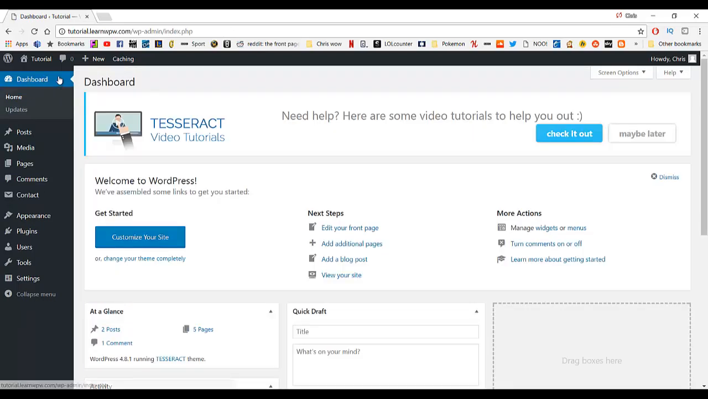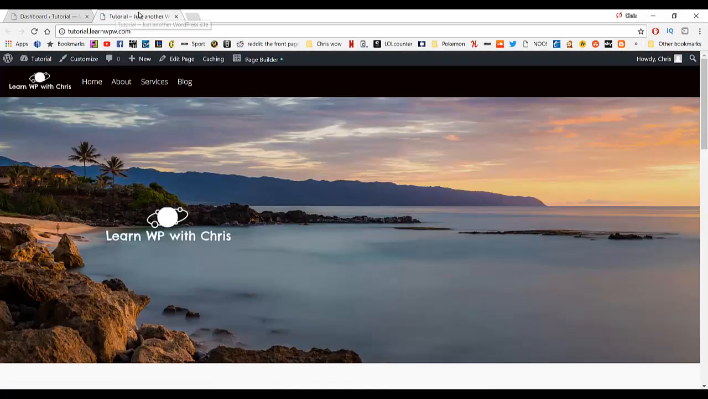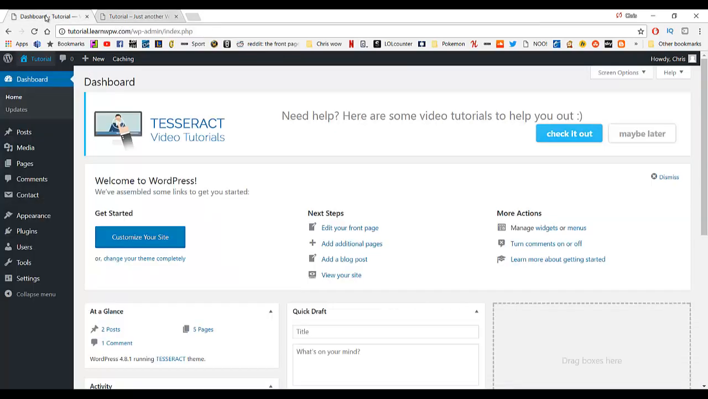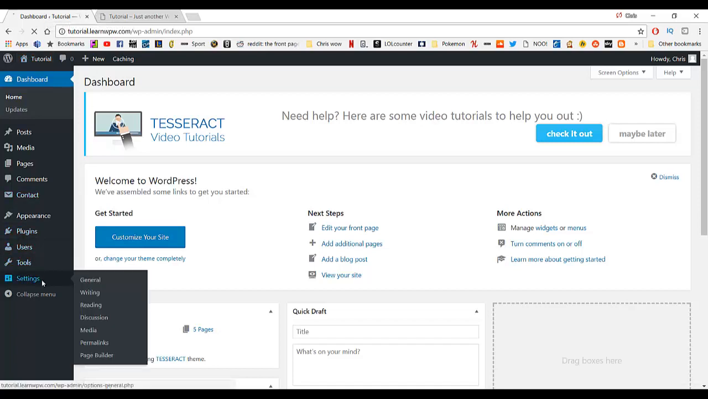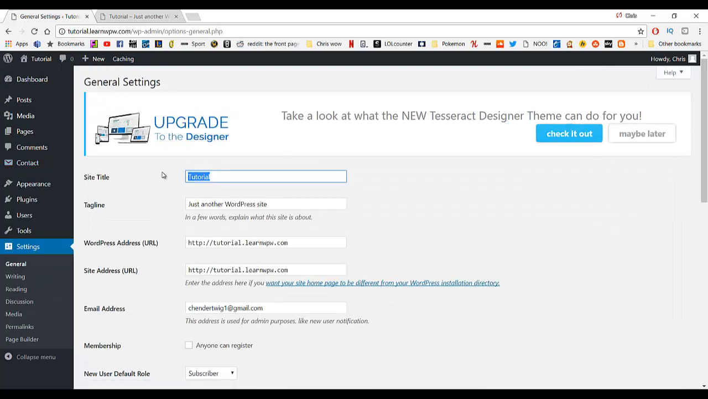Right, this next section is where we're going to change the site title. So if we just open up our website, you can see at the top here it says tutorial, just another WordPress site. That's not what we want. We want to be able to have that customizable to our website to show and describe your website name. So if we go back to our dashboard, head down to settings and then general, site title here, perfect. So we can just change that to mine is Learn WP with Chris. And the tagline is what's going to appear up here, so we can change that as well.